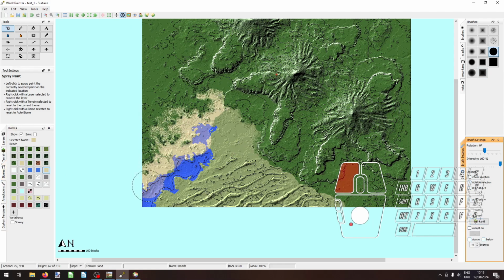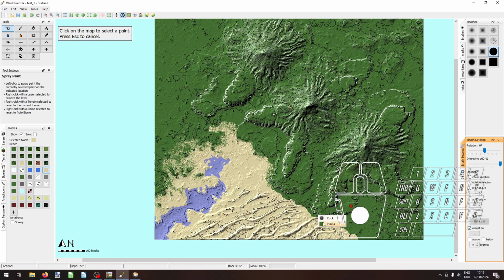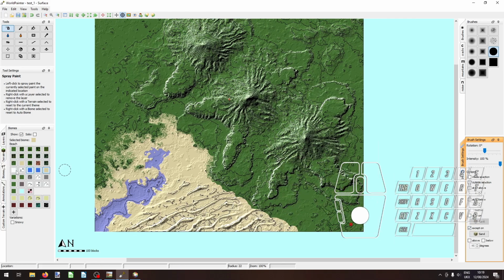So I'll make this all beach. And then I'll make this all desert. And now, except on sand, I'll probably want to make this all forest.